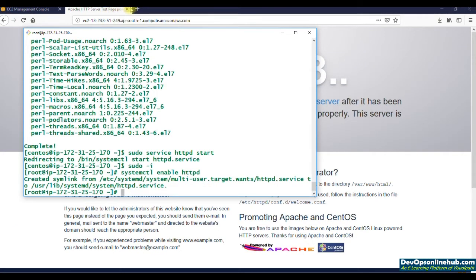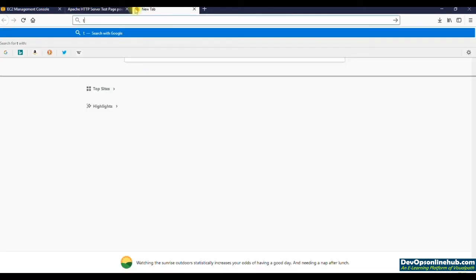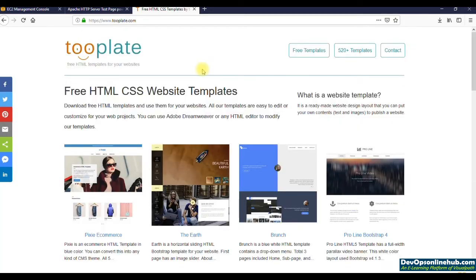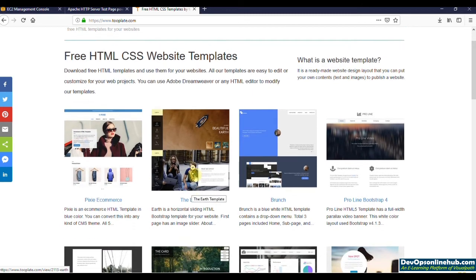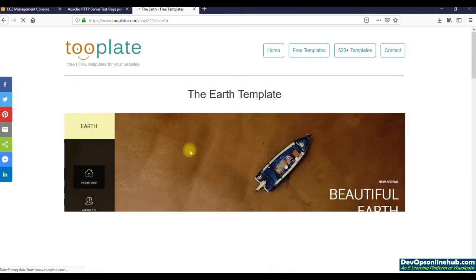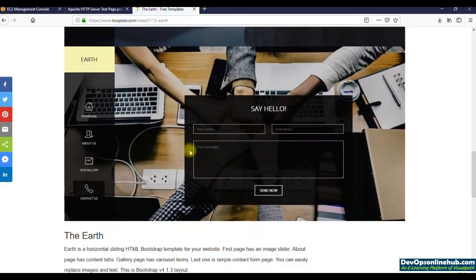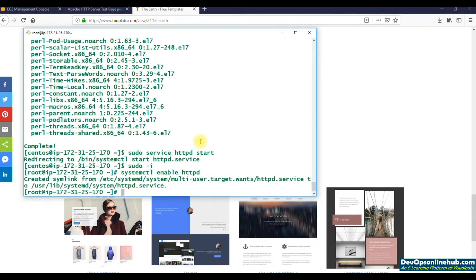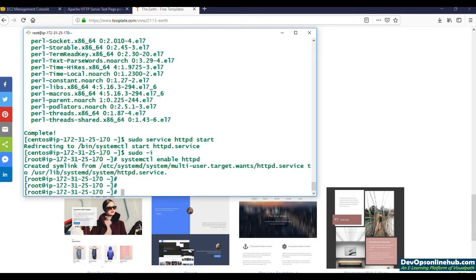So let's be more generous and set up a better website. Let's go to tooplate.com and get a template from there. So why I renamed the project as Earth? That's because I'm going to take this template, Earth, and I'm going to download it, copy download link, copy link location, and go to my instance. Oh, I need also one more tool, wget.